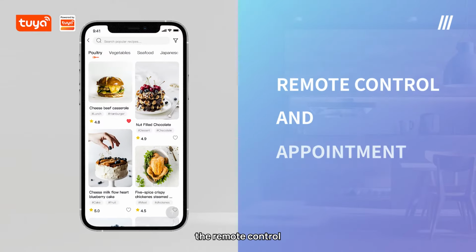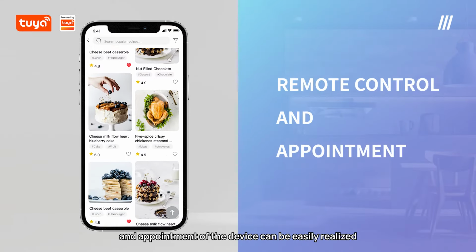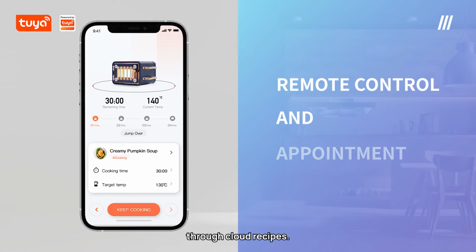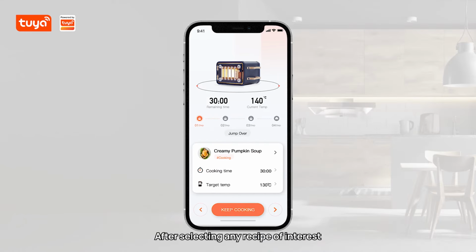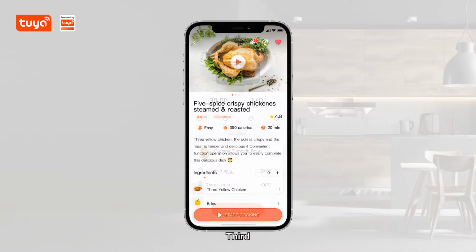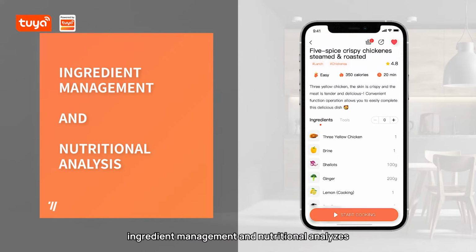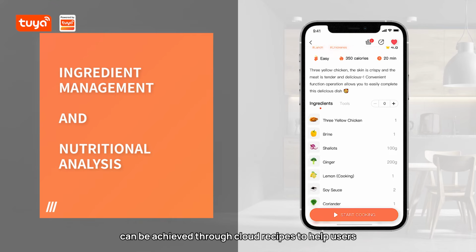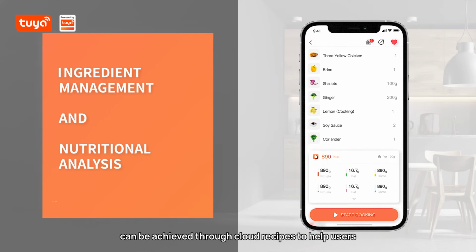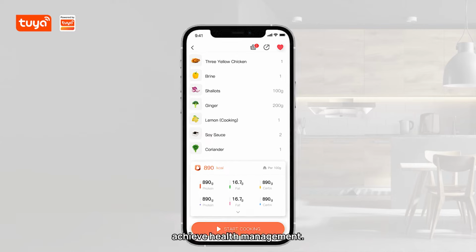Second, the remote control and appointment of the device can be easily realized through Cloud Recipes. After selecting any recipe of interest, the user can click the One Key Start button or remotely reserve a cooking task. Third, ingredient management and nutritional analysis can be achieved through Cloud Recipes to help users achieve health management.